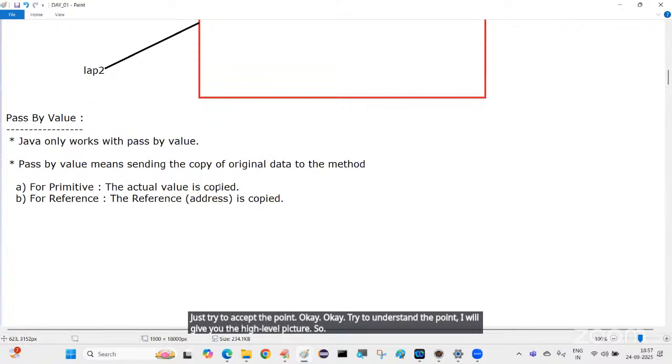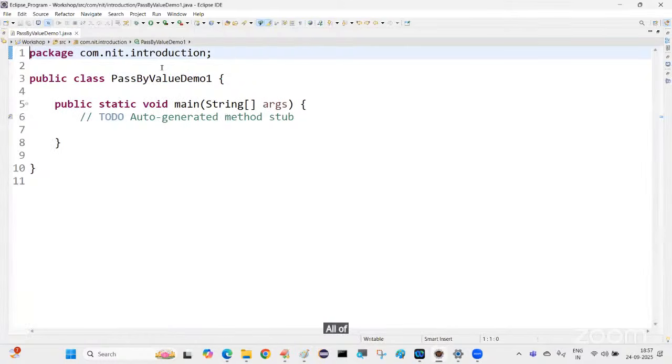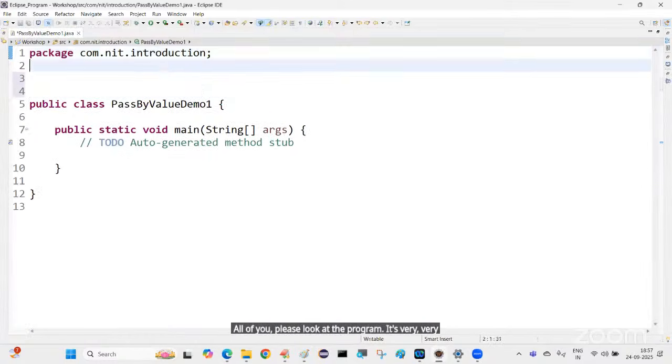So for primitive, the actual value is copied. For reference, the reference address is copied. Address is going to be copied. Look at the program. All of you, please look at the program. It's very, very important.